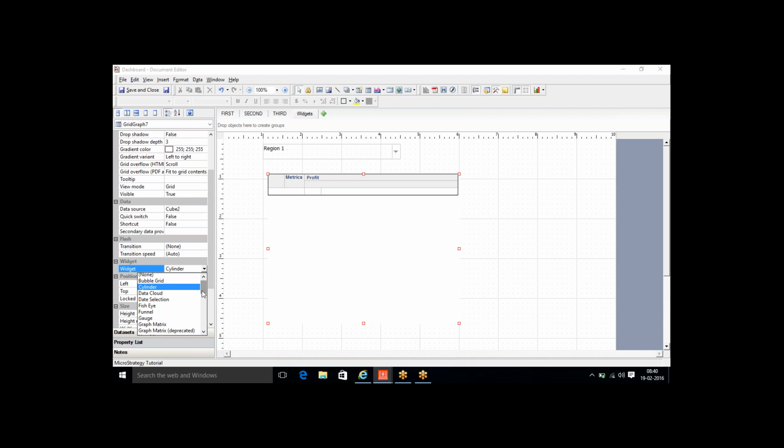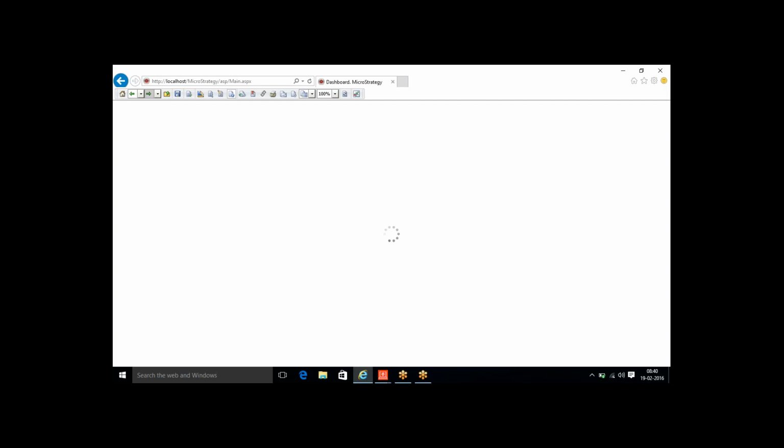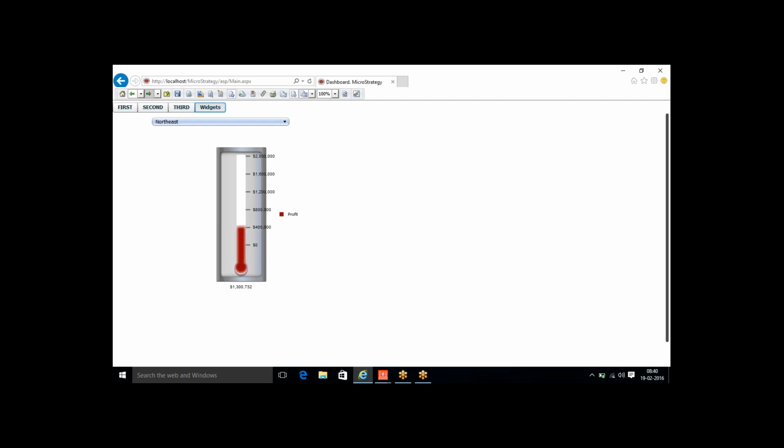So let me just select the thermometer over here. I'm going to say save, and when I refresh this dashboard, you will see the data as a thermometer, where the mercury level will indicate my metric data. So you can see now, it's a rise in the mercury level, which gives me the metric data. If I click some other region, you can see a dip in the level, and that shows me around $806,000. So it's a very good interactivity.